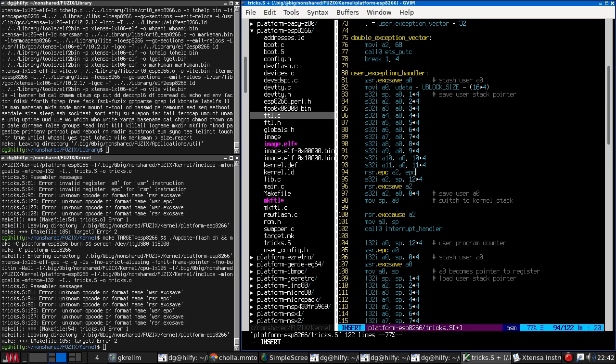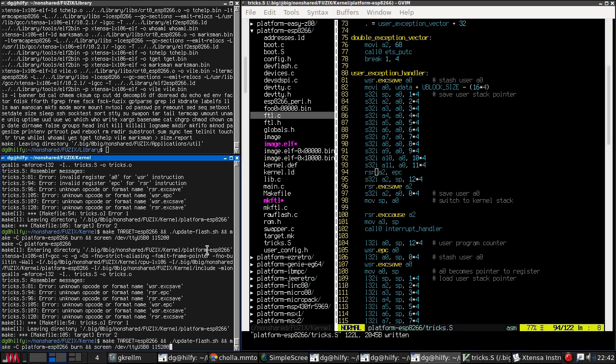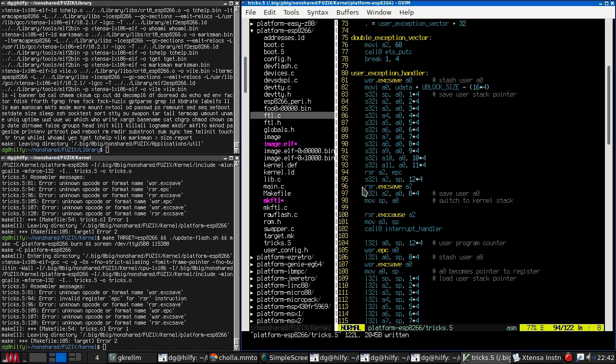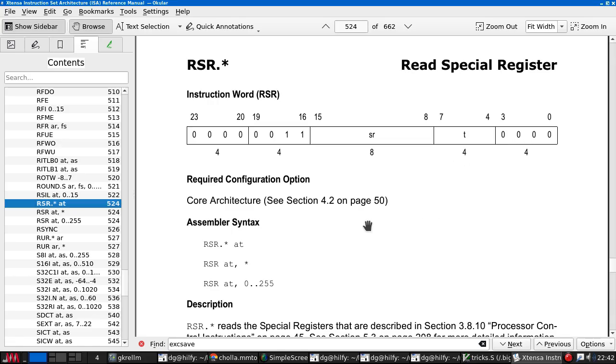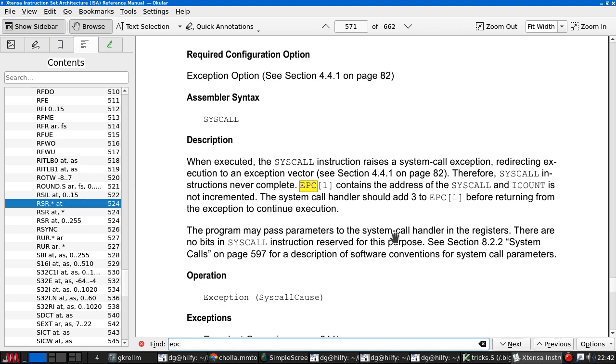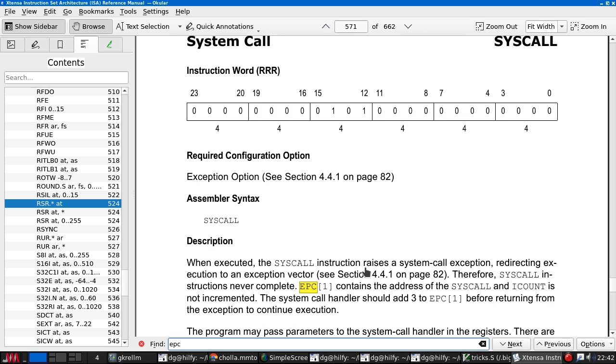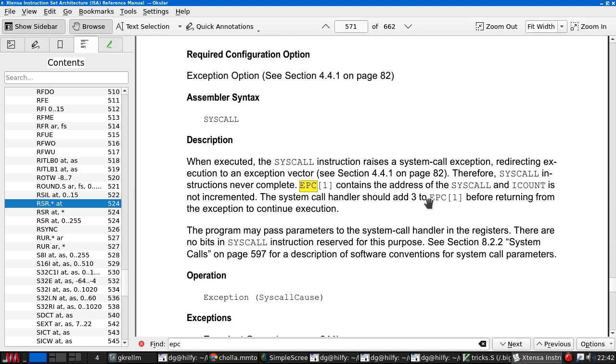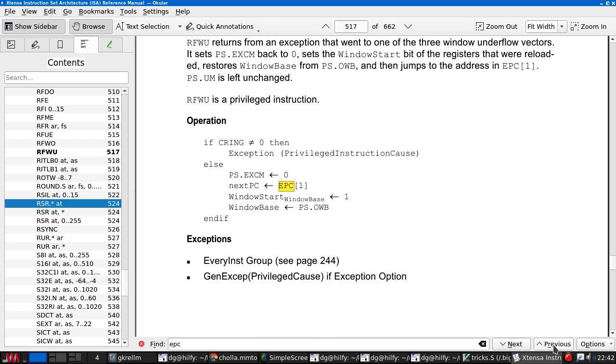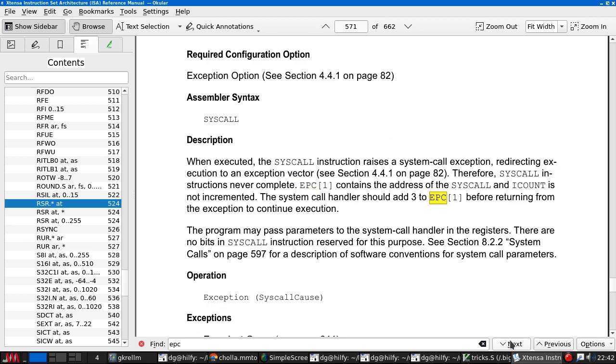So can we do RSR PC? Invalid register EPC. Oh, I think I know what's going on, which is that the assembler does not know about these particular special registers.